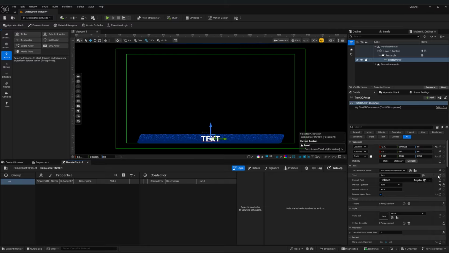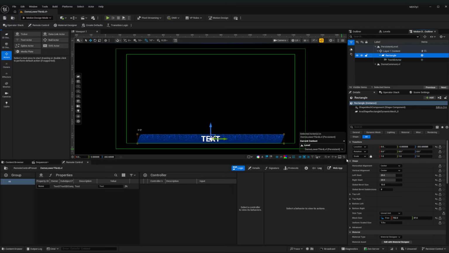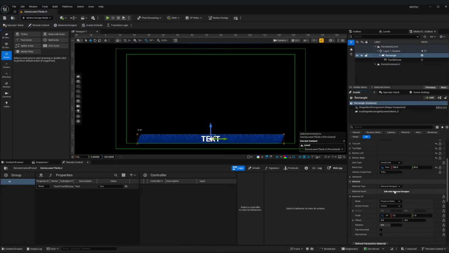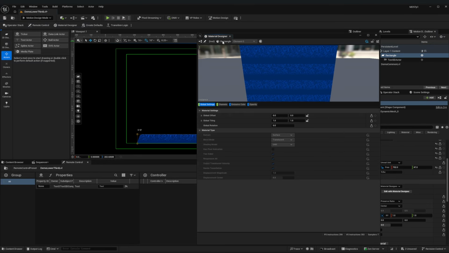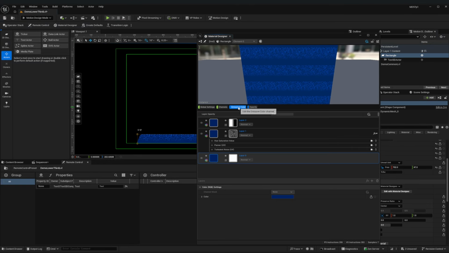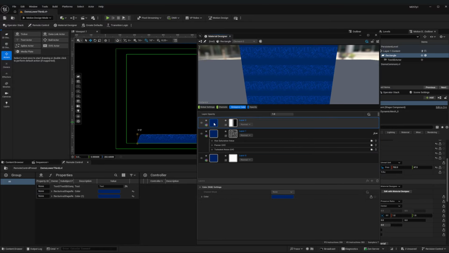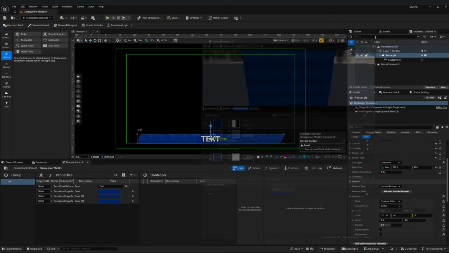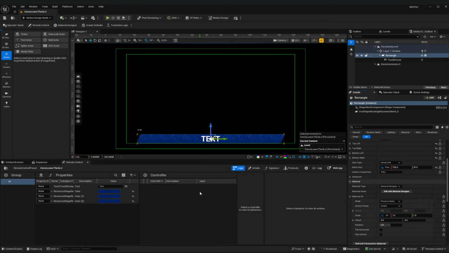We'll expose our text to remote control. And then for our rectangle material, let's go ahead, edit material. We'll spin that off as a new instance, and then we'll expose the emissive color just like before. So remote control, remote control, remote control. There they are. All right, let's close this. Control-Shift-S to save our changes.